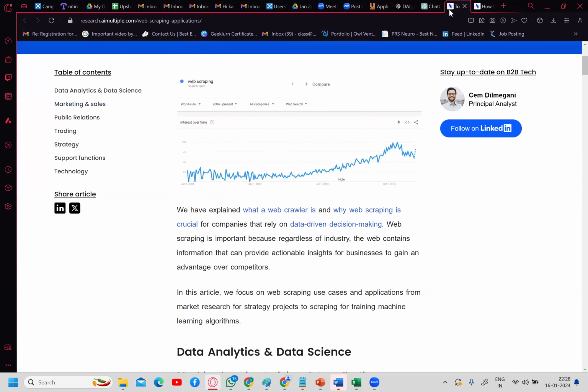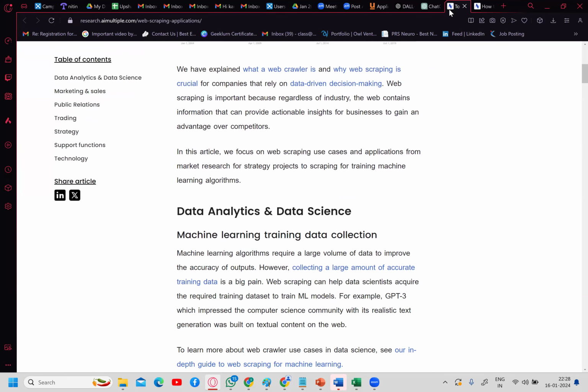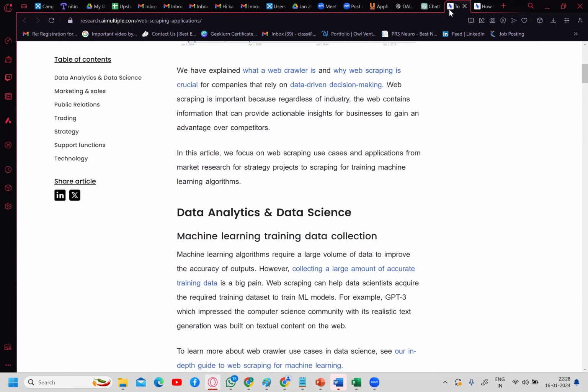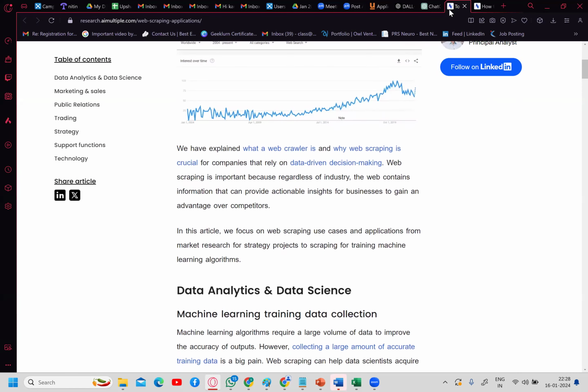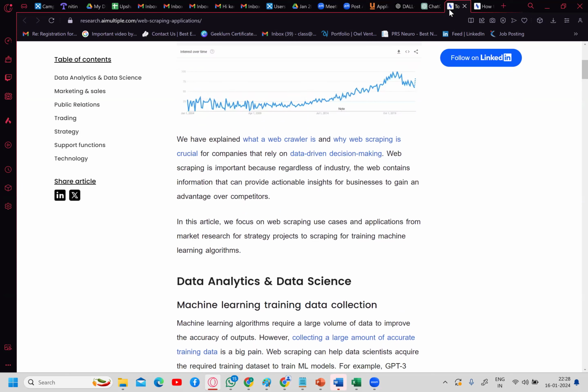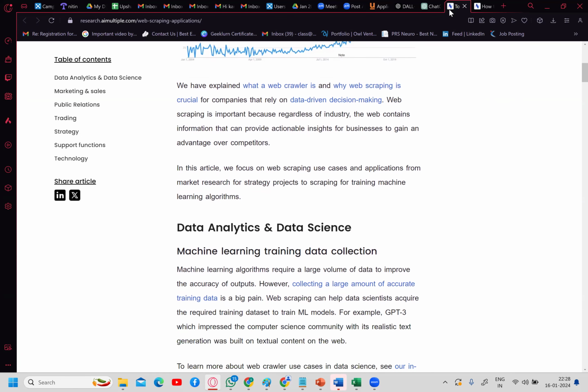Not only in data analytics but in data science, web scraping is very important, because most machine learning algorithms, for example any predictive machine learning algorithm or any prospective modeling, need a huge amount of data to be trained. If you want your machine learning model to behave accurately and produce the best result, you need huge amounts of data. Collecting that data is not so easy, right?